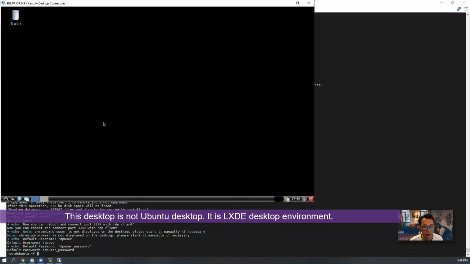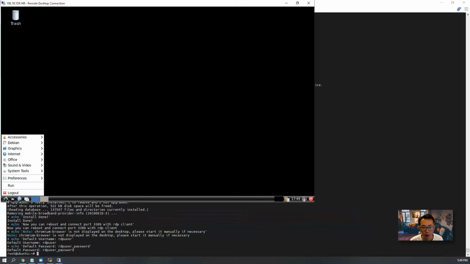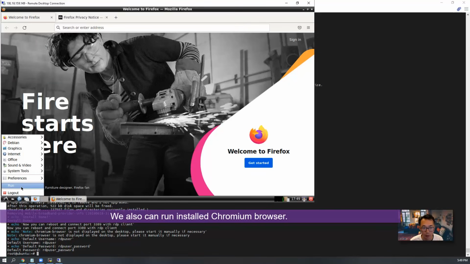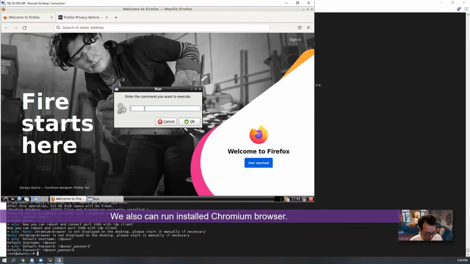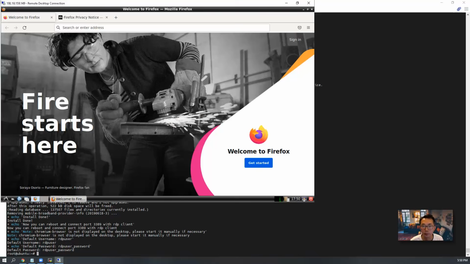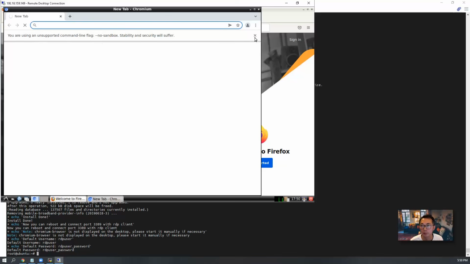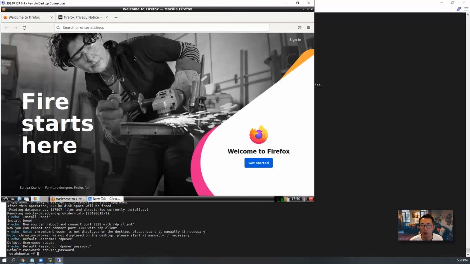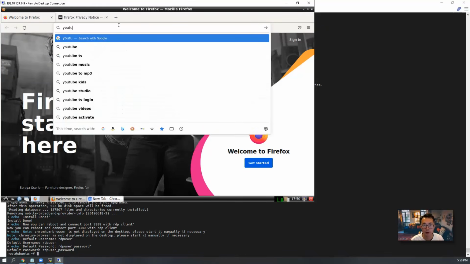This is not the original Ubuntu desktop. This is a simplified desktop, but it's all working as well. You can have the Firefox web browser, and we can also run the Chromium browser as well. So we have installed a Chromium browser, so YouTube should work. Now let's test the sound.